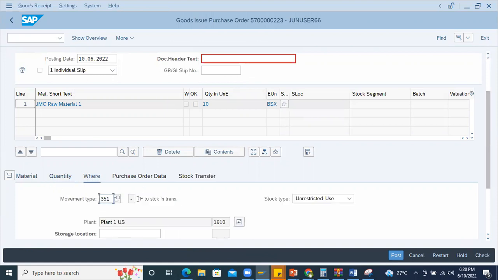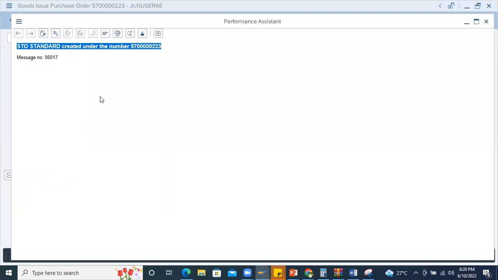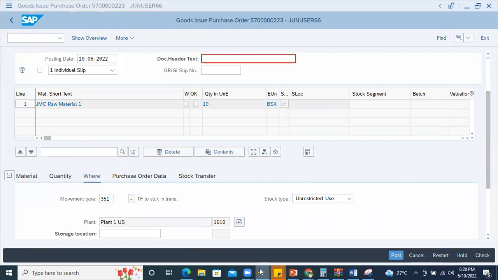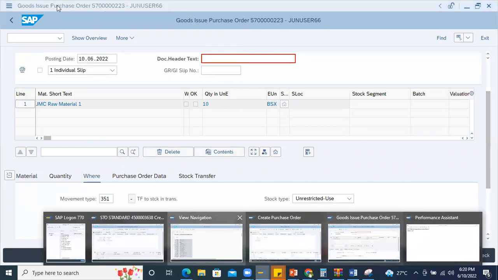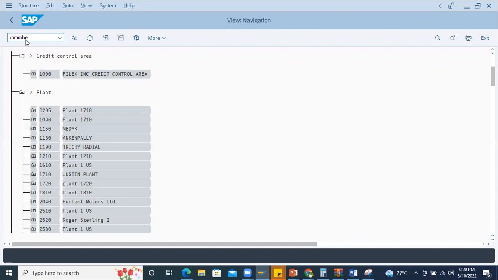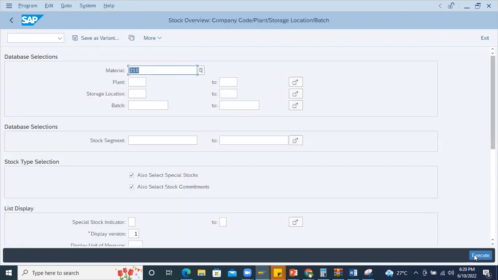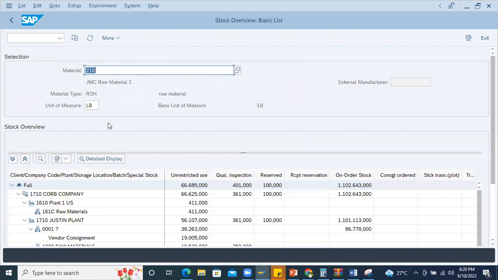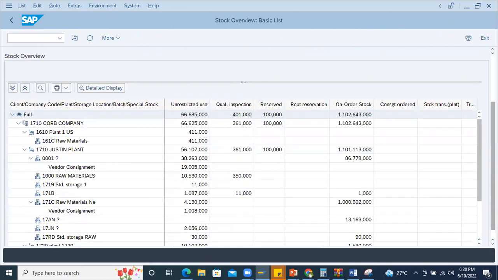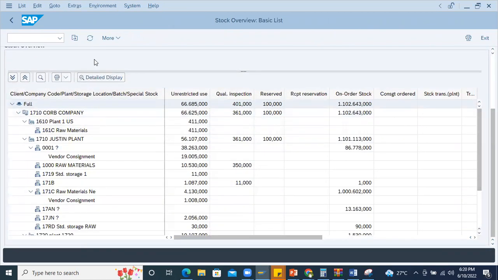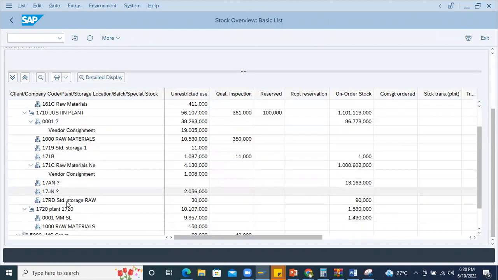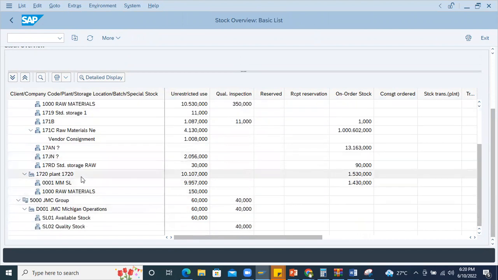Then the moment I picked up 351 automatically, minus means it is removing the stock from the 1610 plant. Before issuing, I can show the stock of the material. Go to MMBE. I already showed it once. Let's show again, material 210. When I enter material 210, it will show all the plants. See, material 210 is available in 1610, 1710, 1719, 1720, 5000. There are different plants.